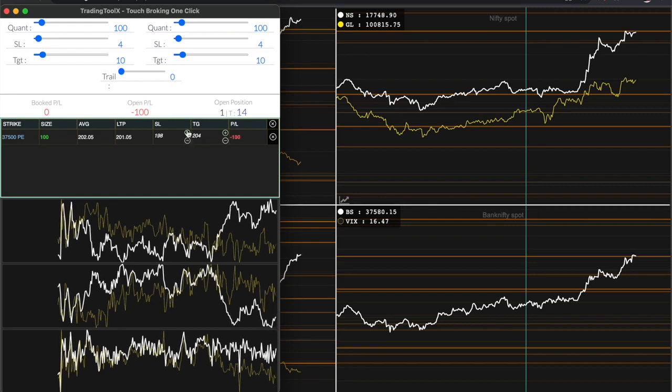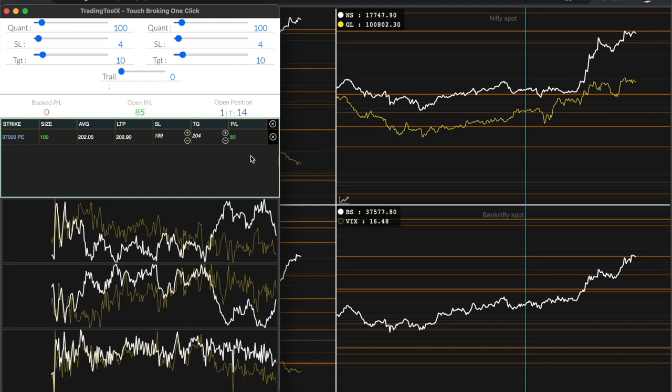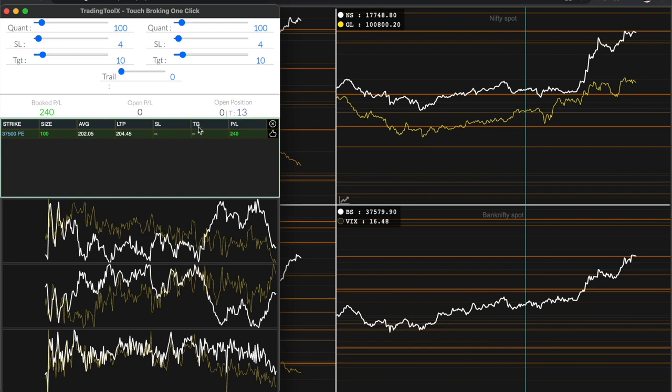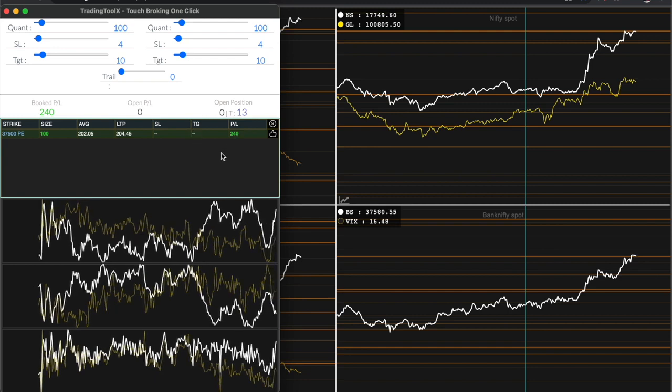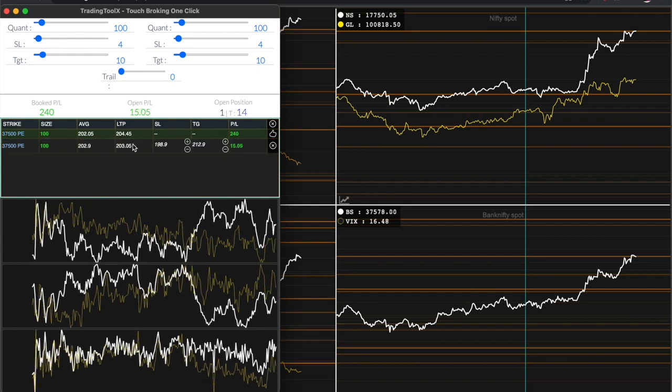Now the LTP is around 202 and our target is 204, and once the LTP touched the target of 204, our position has been exited automatically. So now again I am buying the put option by pressing the down arrow.